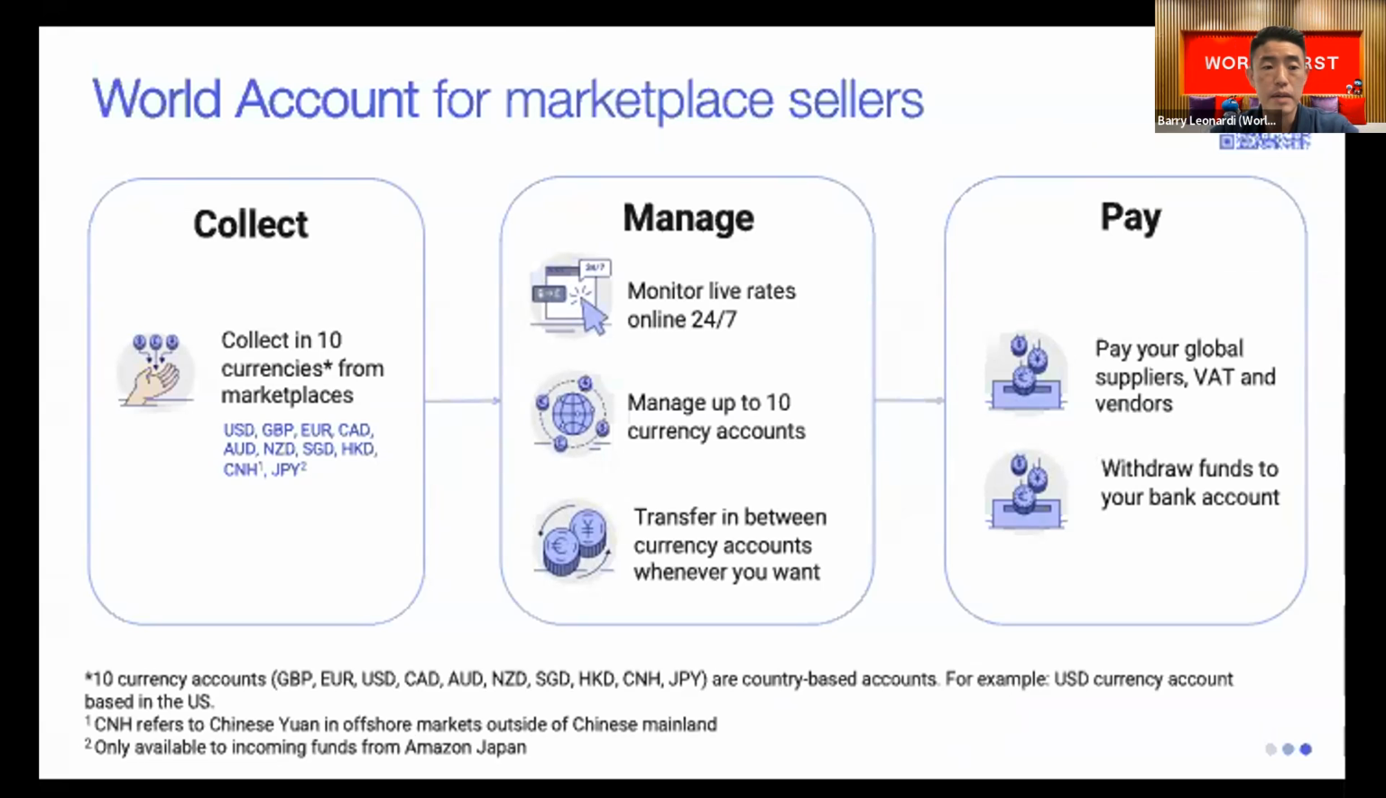The first one, when it comes to collection, WorldFirst is able to provide you with a local bank account in 10 currencies in the different countries. You can see these are the 10 currencies that we're able to support, mainly US dollar, pounds, euro, Canadian dollar, and the rest of the currencies. So if you're selling on Amazon US, we are able to provide you with a local US bank account in the US, so that you are able to withdraw your funds from Amazon very easily, locally in the US as well. And because it's a local withdrawal, there are no fees or charges when you withdraw your funds into your WorldFirst account.